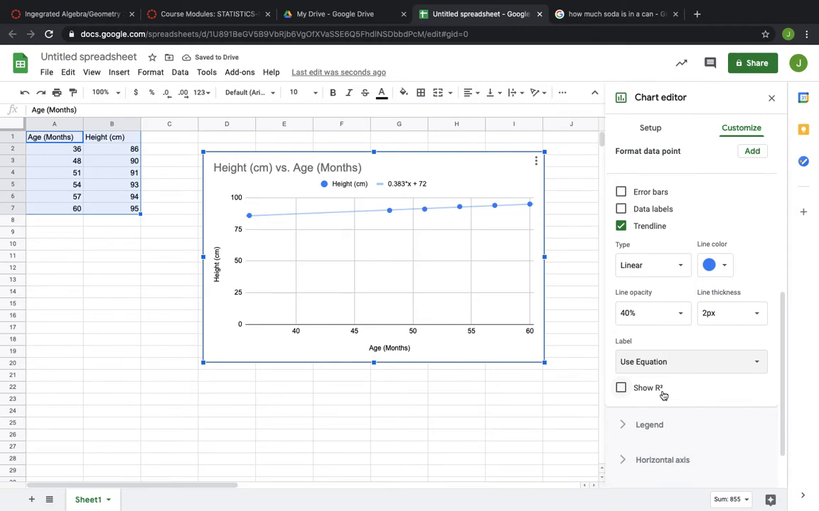So there is the equation, and again, you see that very close to what we had for ours, just rounded a little bit. But yeah, 0.383x plus 72. And then we can also have it show our r squared value, which again, you notice is the same as what we found on our graphing calculator.